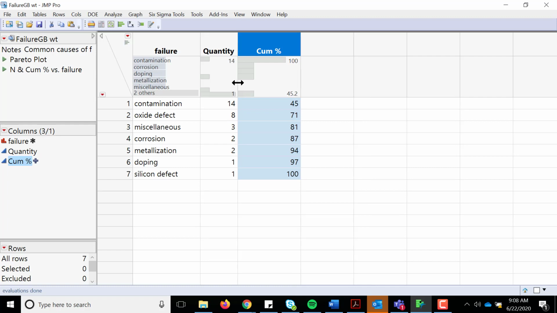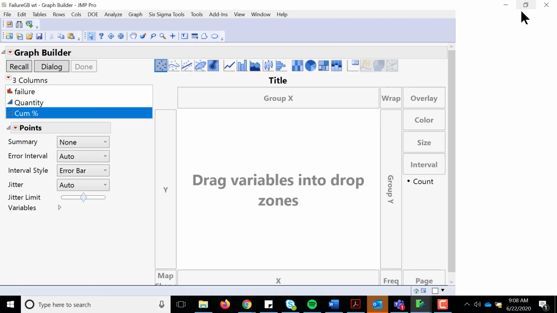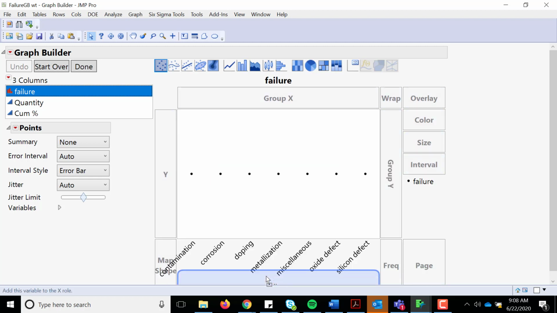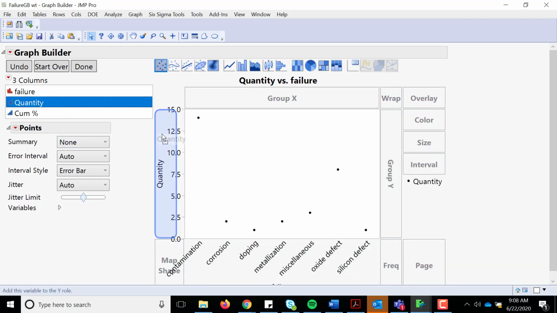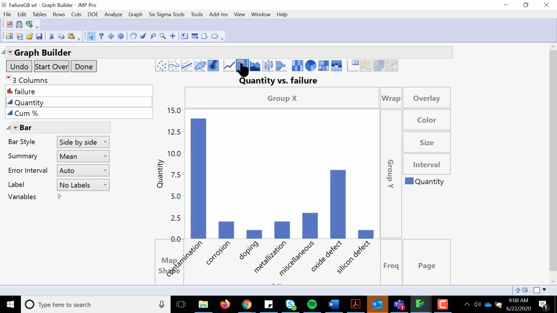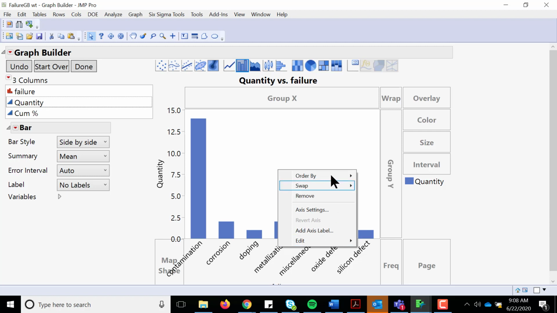Okay, so the next thing we're going to do is go to Graph Builder and build our graph. So I'm going to put my failure in the X and then my quantity in this Y drop zone. And then I'm going to tell JMP that I want a bar. So I'm going to change this icon to the bar icon. The next thing I'm going to do is sort these in descending order. So I will right click on this axis, go to order by, and say sort descending.